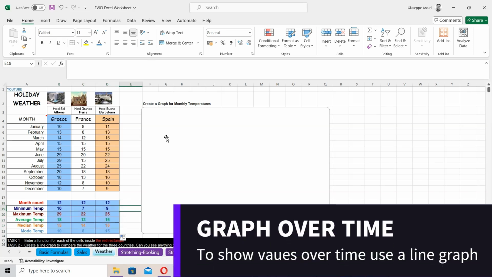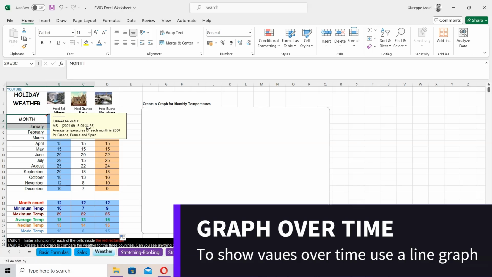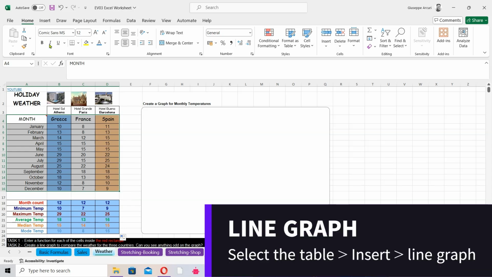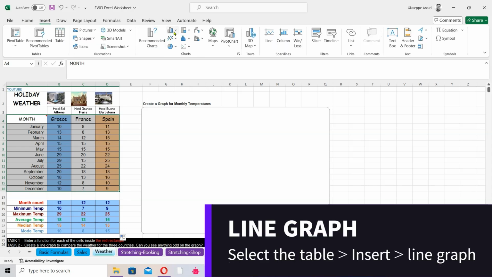At last, we need to create a graph. We want to show the temperatures of the 3 locations over time. We need to select the whole table, including the heading on the top and the months.